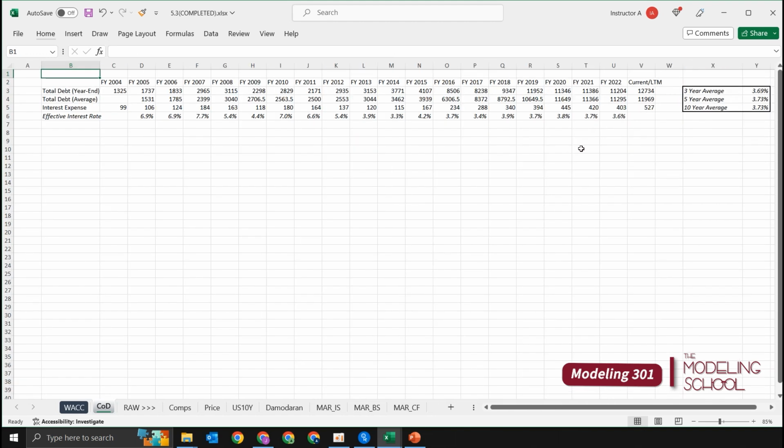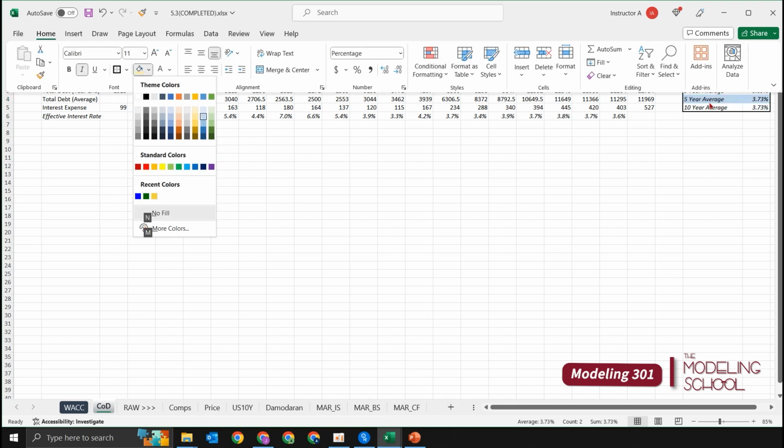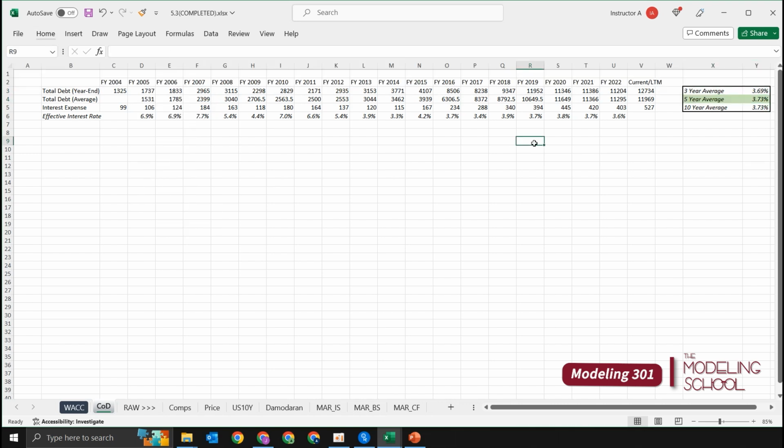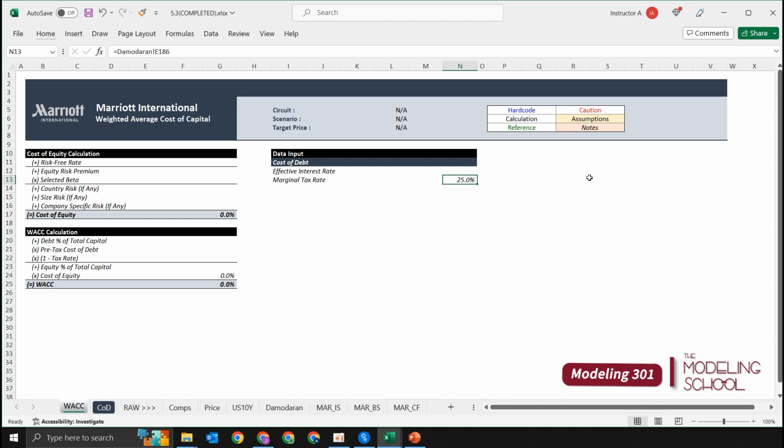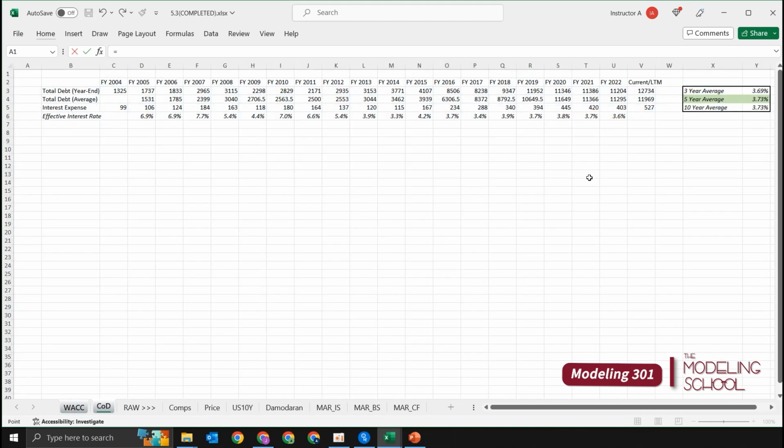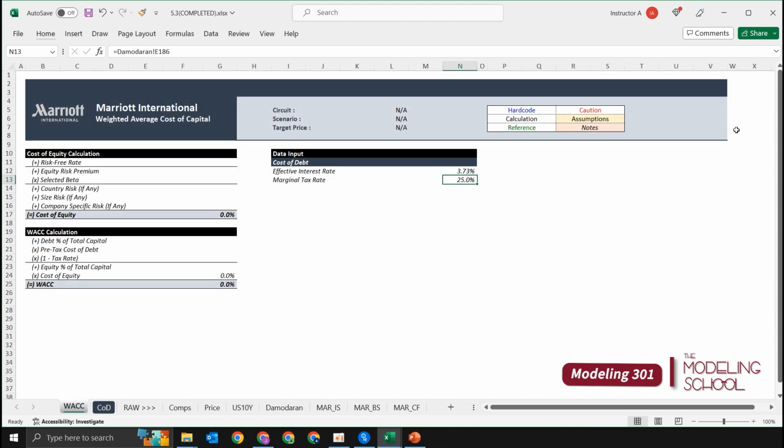And now all we have to do is link it to our weighted average cost of capital spreadsheet. So let's just highlight this, just in any color you want. We're not going to put in so much time in formatting this spreadsheet. Effective interest rate, we're going to cost of debt and link our 5-year average effective interest rate.